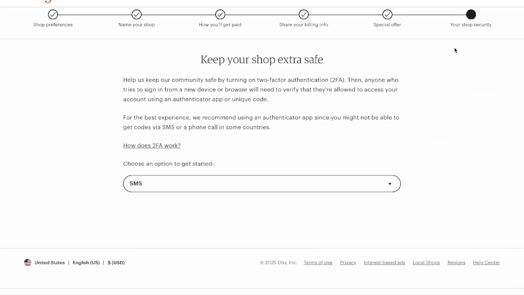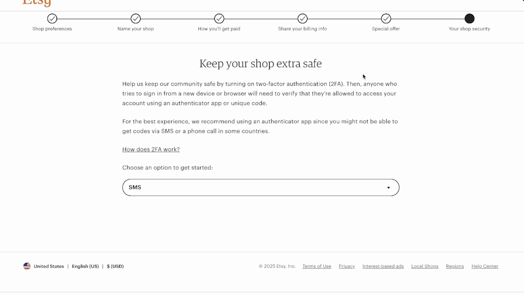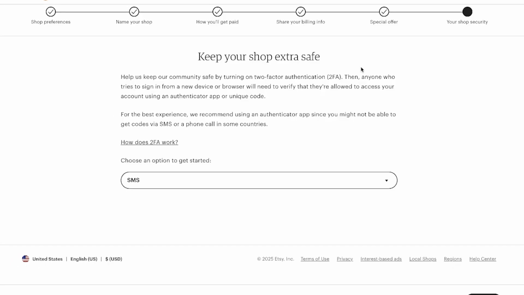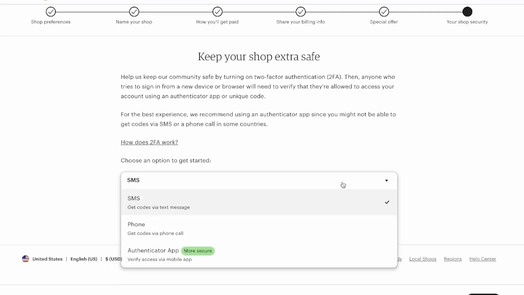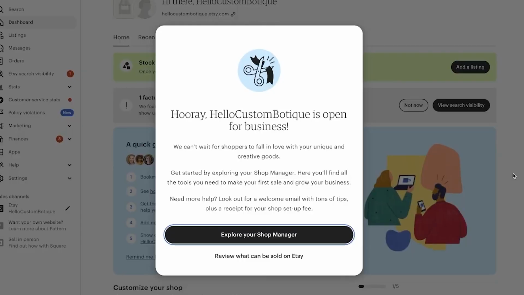Alright, so we are finally on the last step, which is your shop security. It says to keep your shop extra safe, they want to set up 2-factor authentication. So what that means is when you sign into your Etsy store, you enter in your email and your password, but to make it extra safe, they want a one-time code. And Etsy can send you that one-time code, either through a text message, or through a phone call, or through the Authenticator application. So personally, I'm going to use the Authenticator app, but you can also just enter in your phone number to set the 2FA that way. So I'm going to click on the Authenticator app and click on continue.